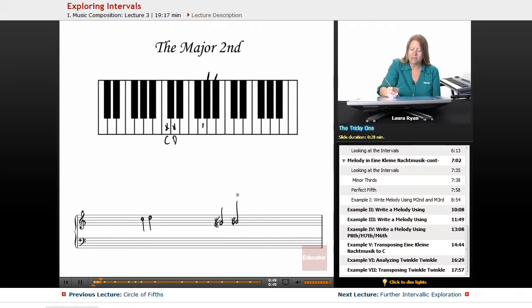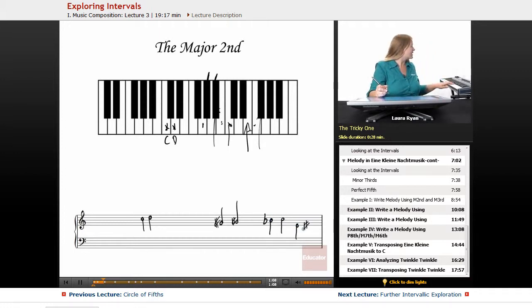And the tricky one, B flat to C, even though this looks like it's bigger than a major second. 1, 2, it's only two half steps. And again, the same thing from E to F sharp. Only two half steps. So B flat to C and E to F sharp. And it sounds like this. The tones are very close together.